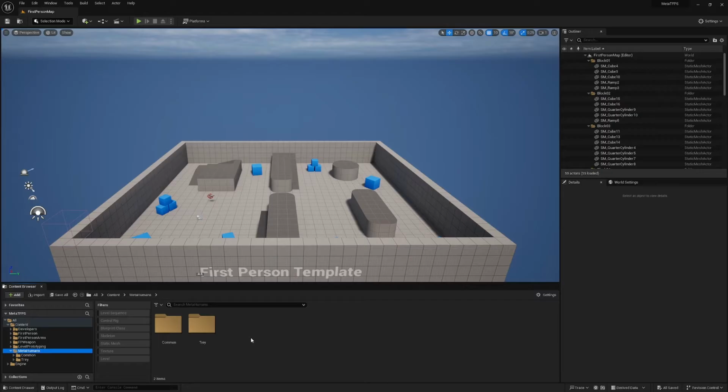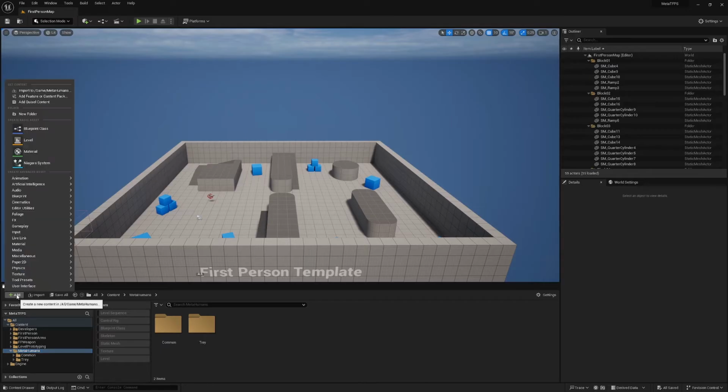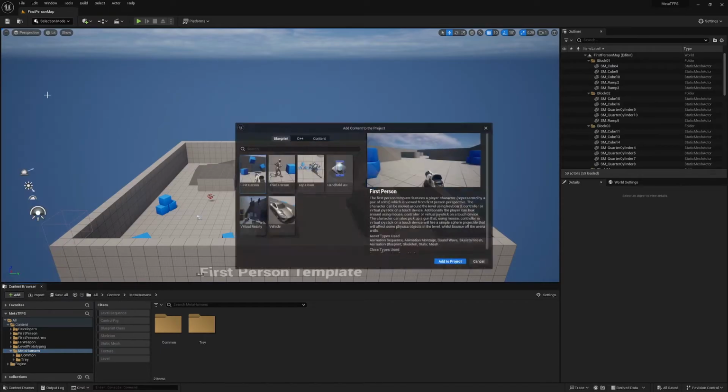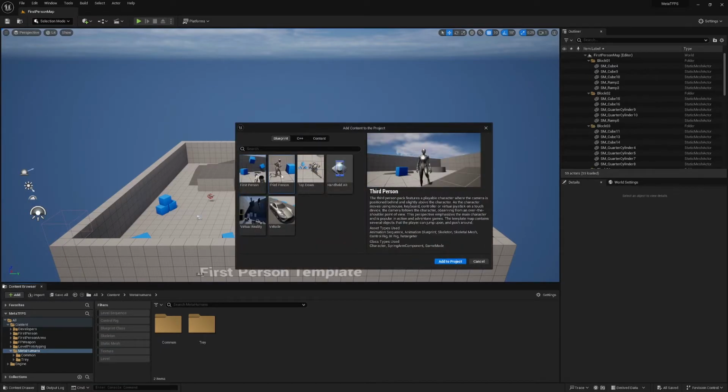So in this tutorial, we're going to be retargeting some animation assets and creating an animation blueprint. But before we can do that, we just want to click on Add down here in the content browser and add feature content or pack. We are going to add the third person content to our project. So click Add to Project. You'll know this has been successful because you'll see a couple of new folders down here, characters and third person. So we can close that.